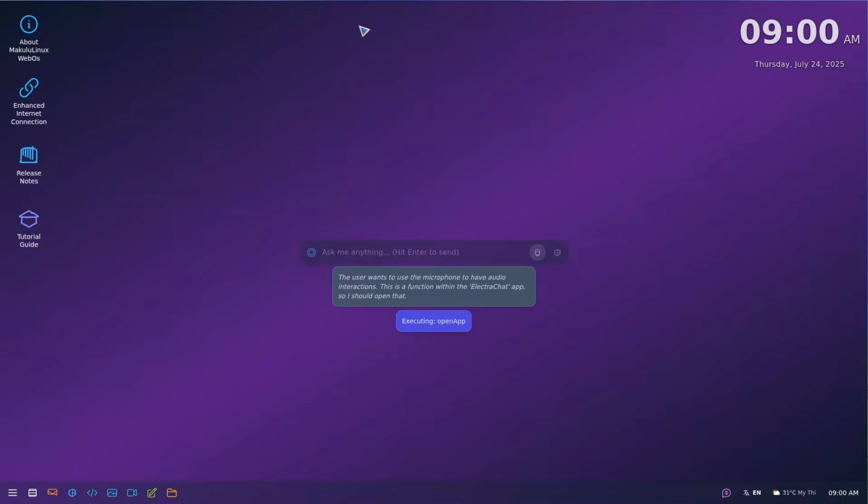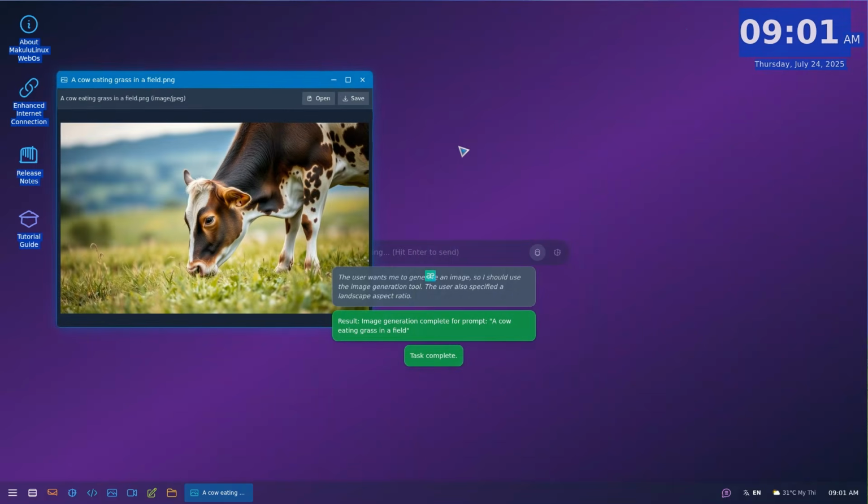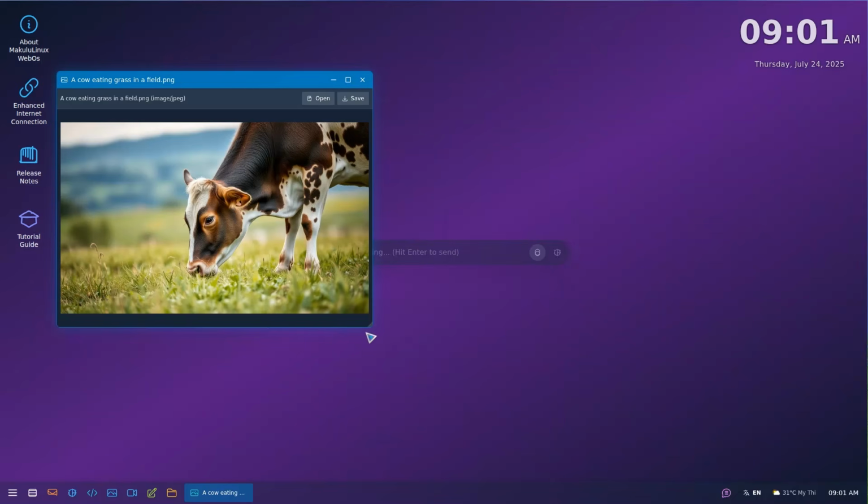Oh, it heard me speaking, and it actually decided that I wanted to chat, so it opened up Electra. It's pretty cool. But listen to this. Generate an image of a cow eating and make it landscape. So I said, generate an image of a cow eating and make it landscape, and watch this. So we can use audio as well there. That's pretty much what I asked for, and there we go.